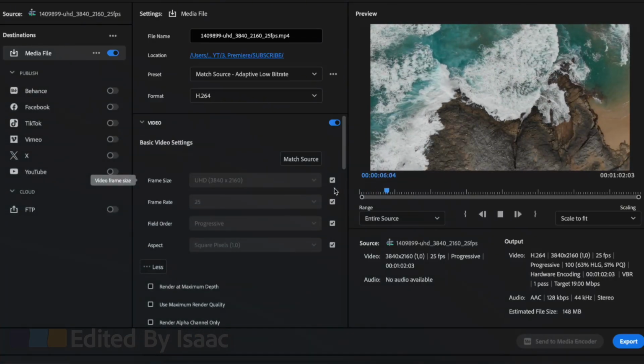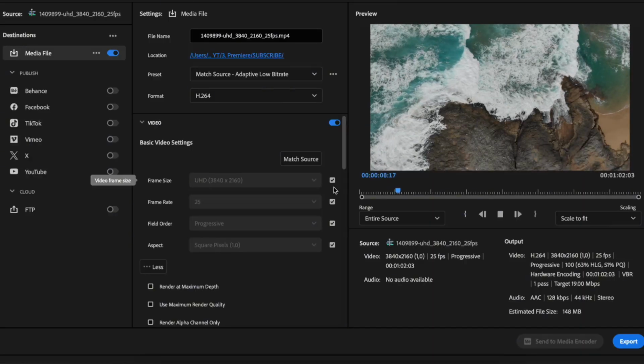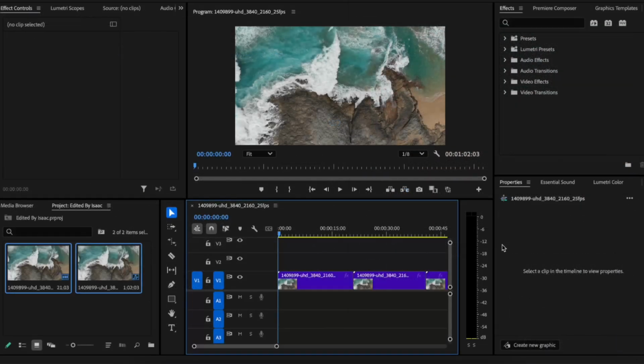In this video, I'm going to show you how to reduce your export file size without losing quality. It's super simple, let's get started.